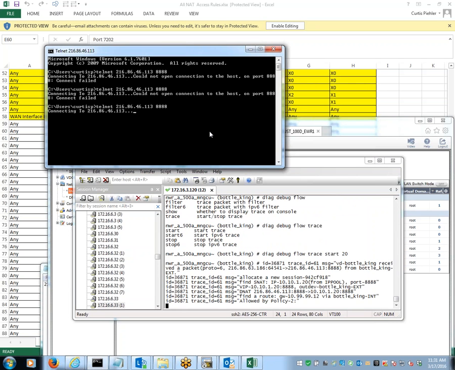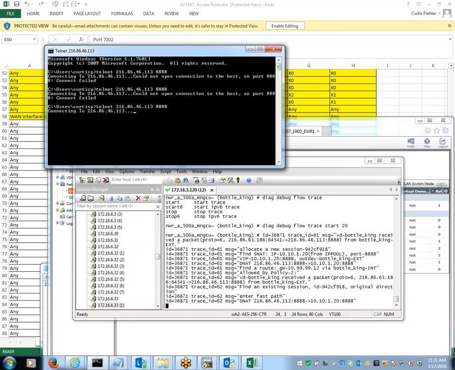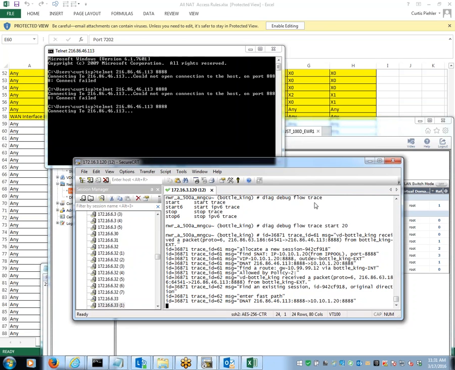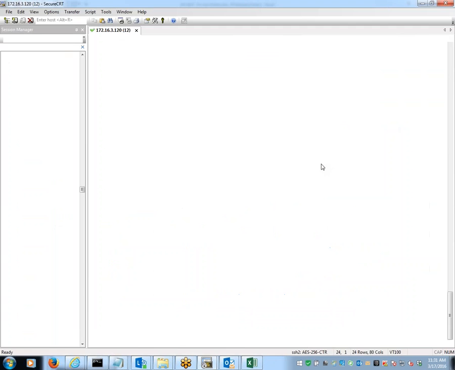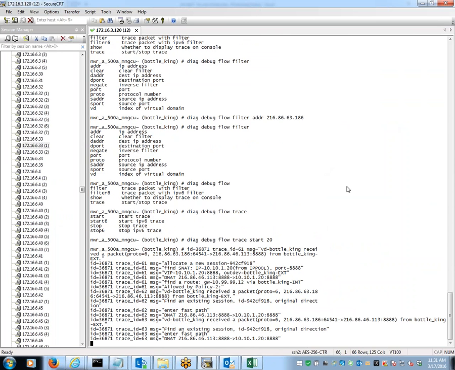Test that again. Now this is a lower level debug, and it's telling you what it's actually doing with the packet and where it's coming in. Let's make this bigger a little bit. So you can tell it's coming in from Bottle King. It received the packet from the outside. It allocated a session. It's finding a source NAT, which is from our NAT, and then it's destination NATing. So it's going from that public IP to that inside IP, and it finds a route, and then it's allowed by policy too. That port forward that we defined.